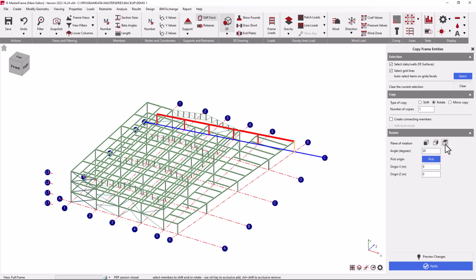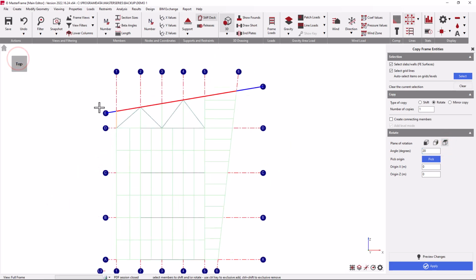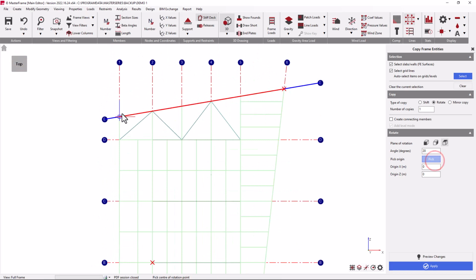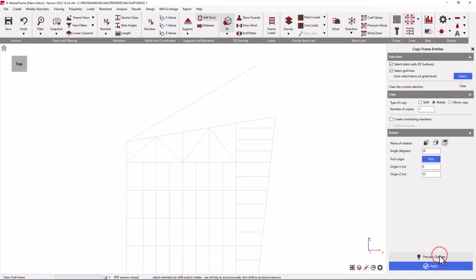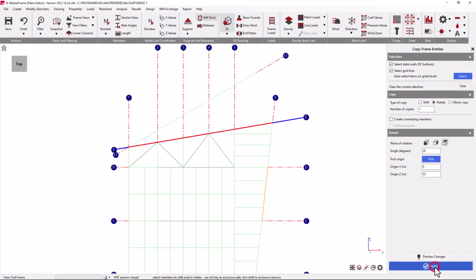We can pick the origin point as being the start of gridline E, which intersects with gridline 1, then select all its members by first of all checking Select Gridlines, selecting our gridline in the model, and checking the Auto Select. If I proceed on this basis, I can see that I've got a rotation of gridline E about 20 degrees from the origin point, as shown.